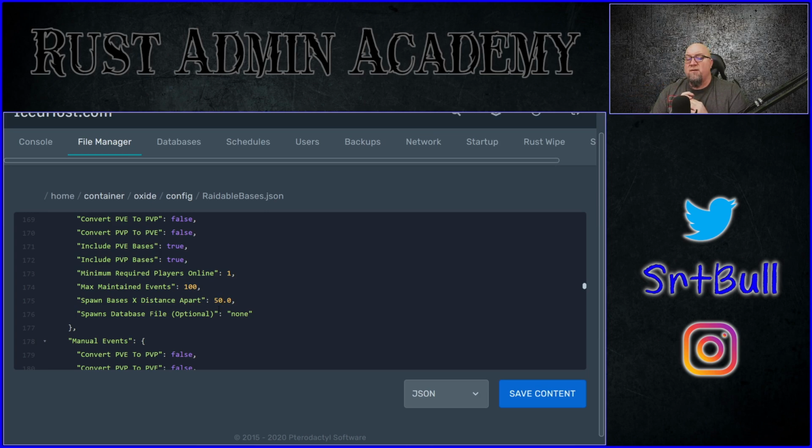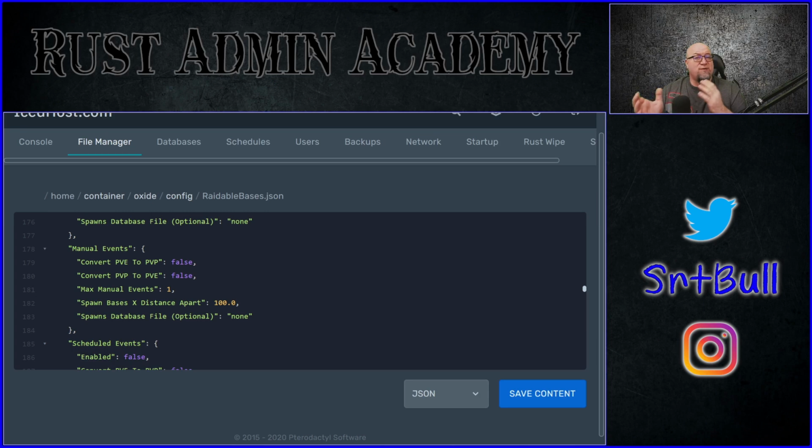This doesn't apply to most people, but functionality is there. If you want to do it, you can specify where this plugin is going to spawn bases. The manual event section is reserved just for owners or moderators of your server because there is a command where we can manually spawn in raidable bases, and this is the parameters that determine how that functionality is actually going to work. So you can have maxes, you can have specific locations if you're using Spawns Database. Same thing applies as maintained events, but these are actually activated by using an in-game command.